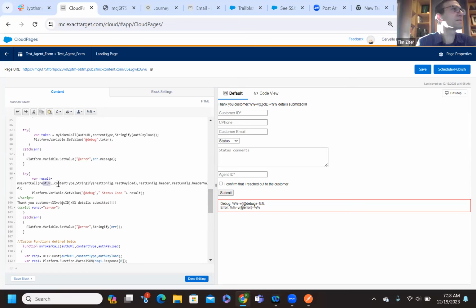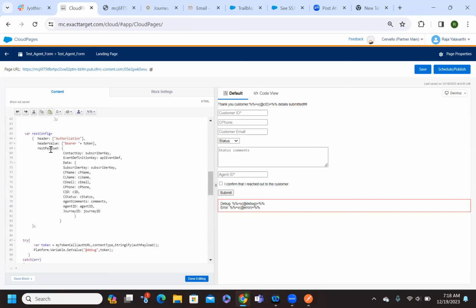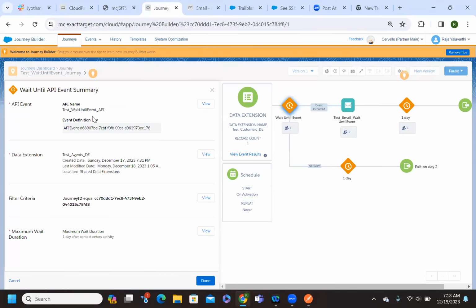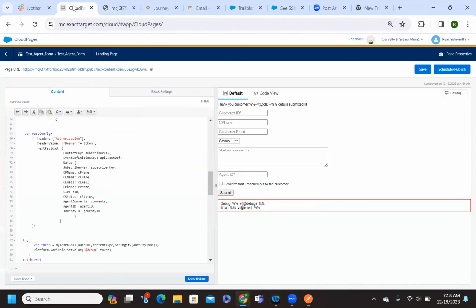So this is looking good, and the content type, application/json, I have set up as well. Then stringify of REST config dot REST payload, because we should pass it as a string, right? The REST payload contains all the information that we will be passing to the wait until event activity with all the necessary details. I also checked the primary keys for that specific data extension which we configured in this wait until event activity, and that is working fine.